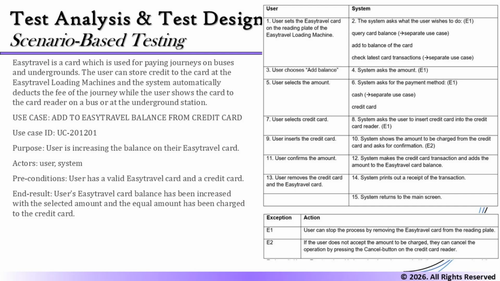So step 2 has some extensions. As you can see, there are three options displayed on the machine: query card balance, add to balance, and check latest card transactions. Now, if you notice, this use case is about adding to the balance of the card.